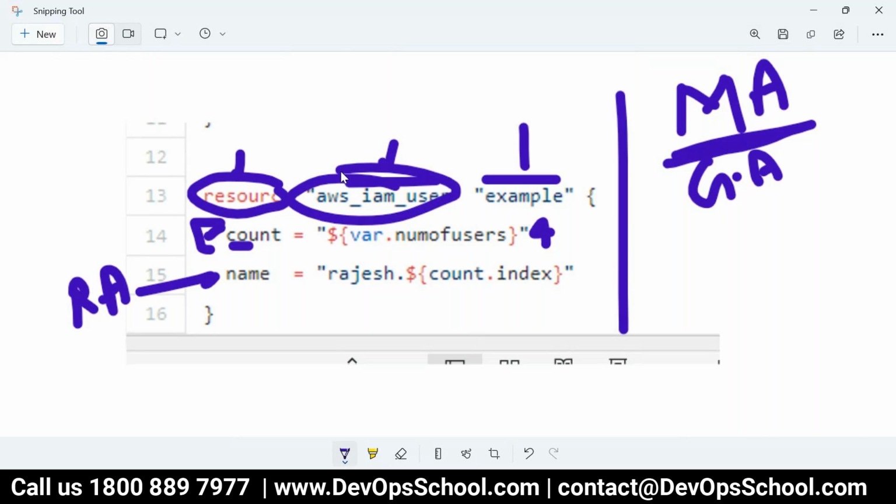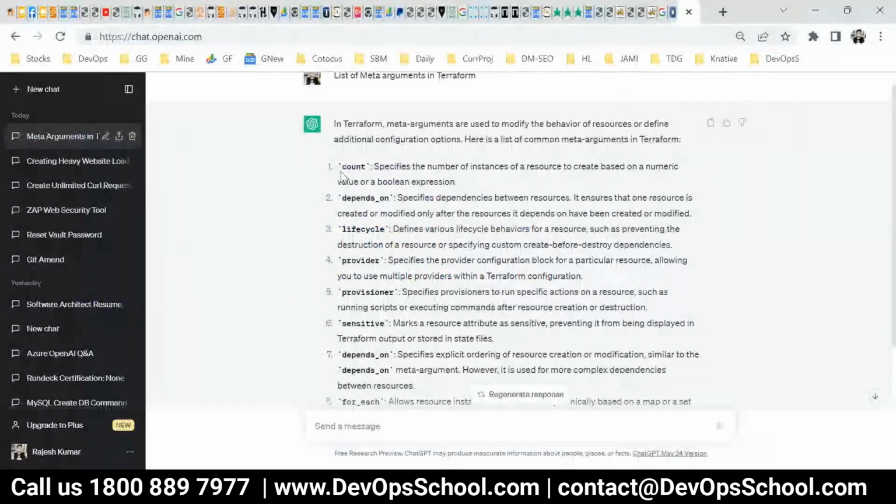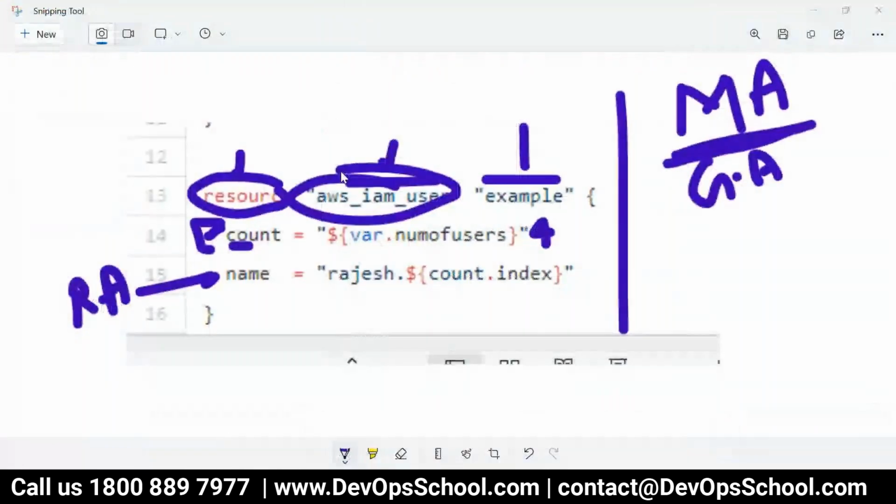Okay. I'll explain it to you. I know that question. Okay. One thing we have to know is that there are meta arguments. Count is a meta argument. There are multiple meta arguments you have here. The official page also has them.